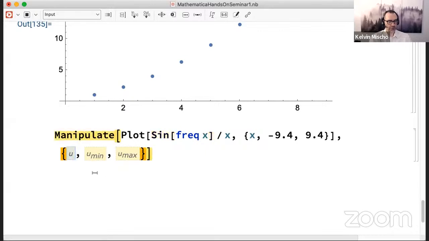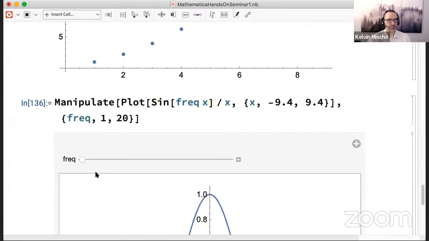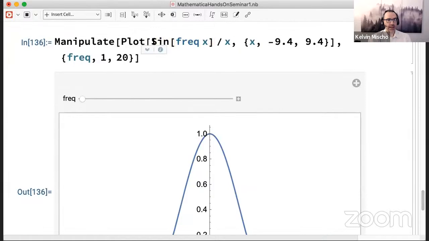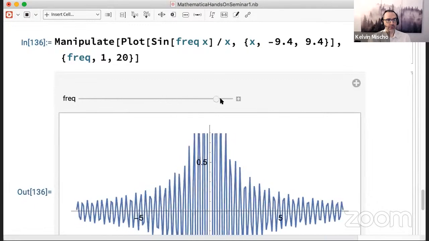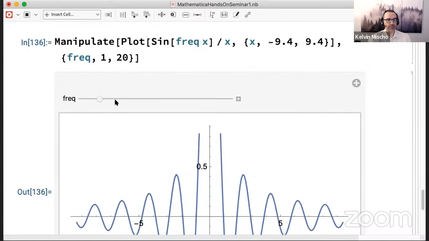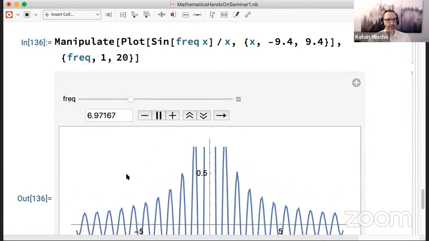Click on u, we're going to do just that, and put in freq there, and then hit tab, and then let's do 1, and then tab, and then 20. And then hold down Shift and hit Enter. So now what we've got is a plot of Sin[freq times x]/x as freq varies from 1 to 20. And as we increase this slider or decrease this slider, it just replots this in real time. And we can hit this plus key and play this like an animation.